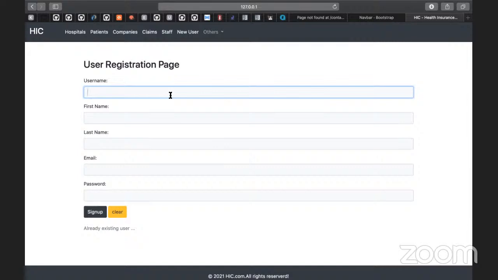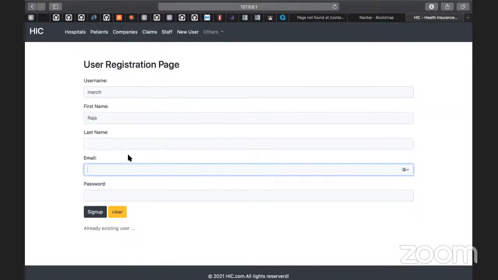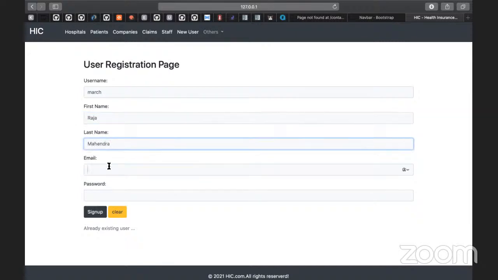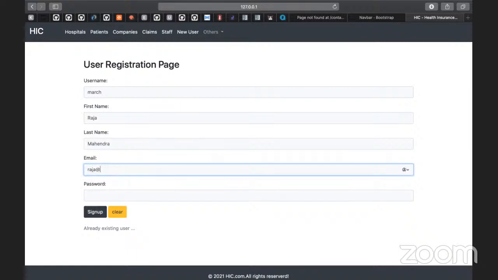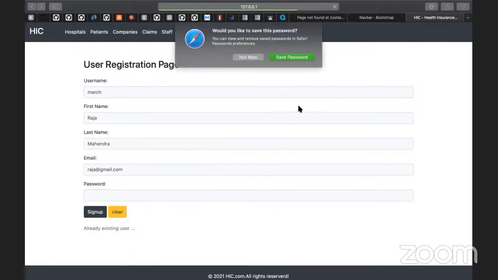So now I'm going to do something very simple. I'm going to create a new user here. Let's see whether I'm able to create the user or not. I'm going to create here test. Or else instead of test, I can say March is the username, and first name is Raja. Last name is Mahendra, and email is raja@gmail.com. So we can create it here, and for the password we have to be very careful and follow the standards. I'm just writing some password which I'm entering here. Just click on sign up.